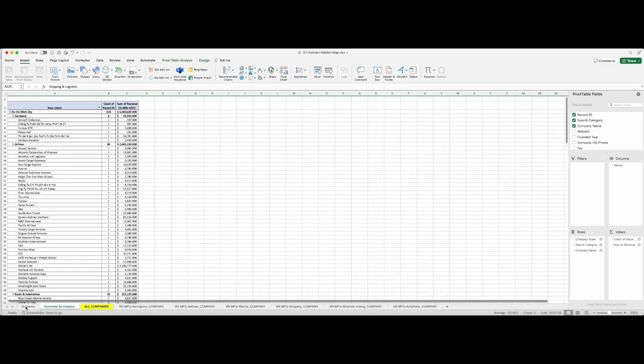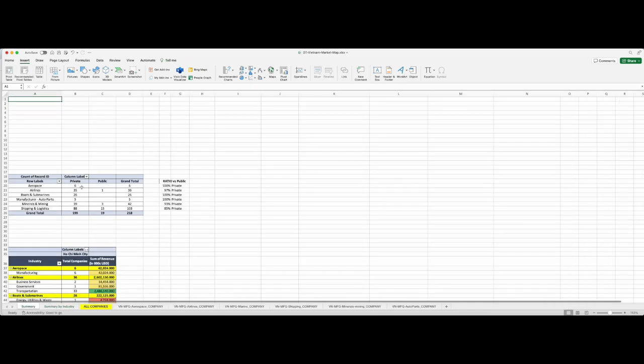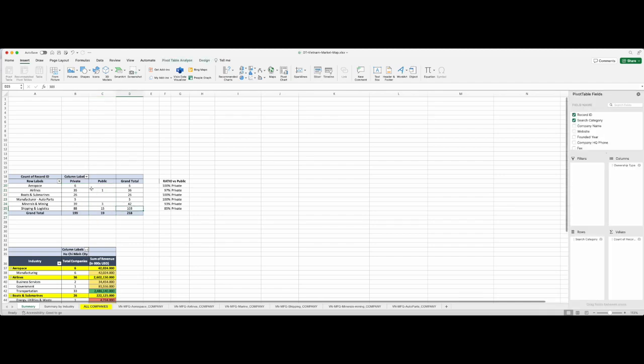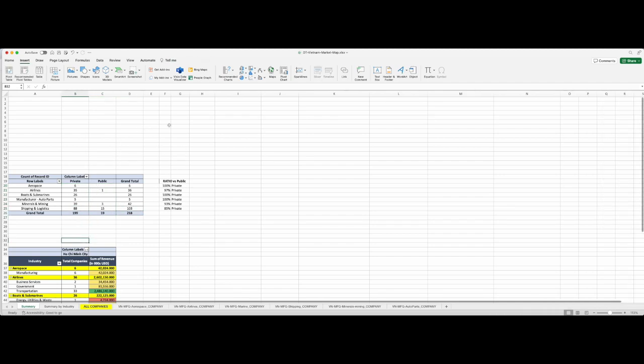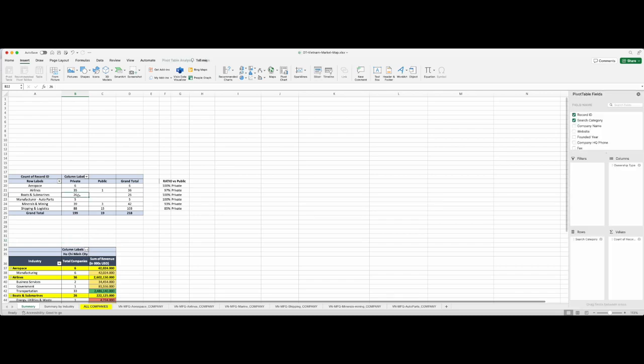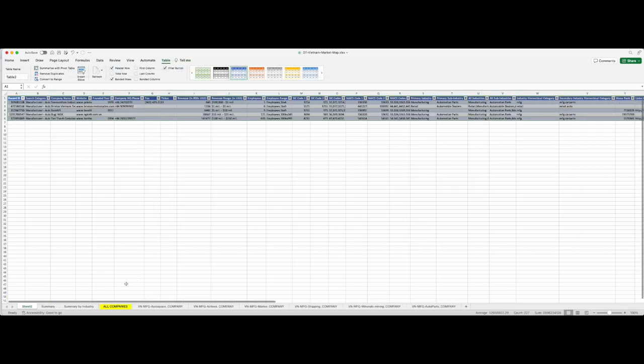If I do another summary here, you can see the number of private versus public companies. So these are possibly faster to approach. And with any of these pivot tables, if you'd like to know specifically who are the 5 private manufacturers of auto parts from our list of data, all I have to do is double click right here and it will create a new sheet for me, which you can see down here, with just those 5.